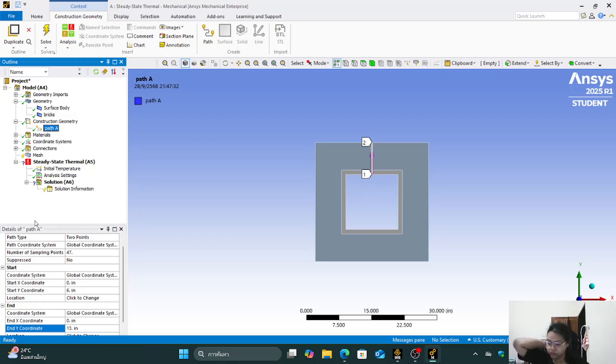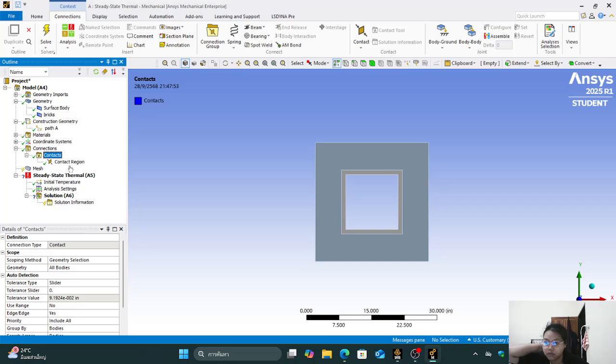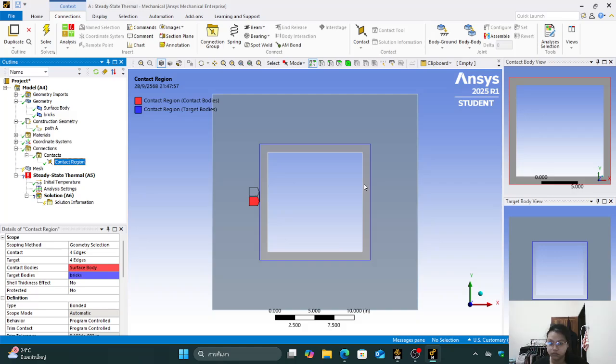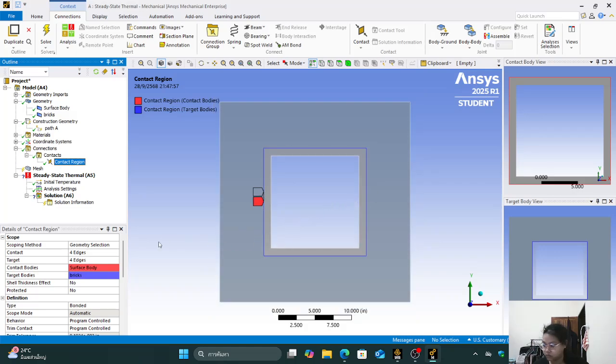These two surfaces I'm assuming are bonded. For that, go to connection, then contact region, and then contact regions. Here you can see there are two regions, the inner concrete and then the brick, and the type here is bonded. You can use any type other than bonded as well.